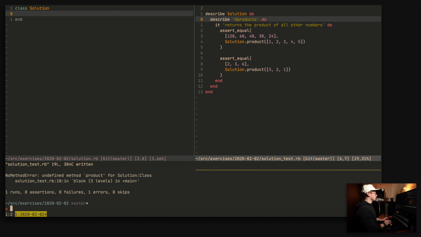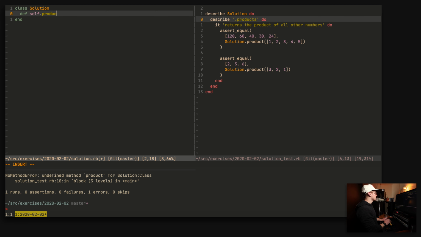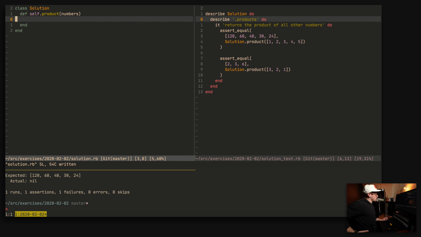Undefined method product. Excellent. This is actually, I'm going to change this hash to a dot. This is a class method here. Self.product. And this takes in some numbers and it returns some products. Okay, so now we have our first real failure at the bottom. Expected 120, 60, 40, 30, 24, actual nil. So now we actually have to do this.